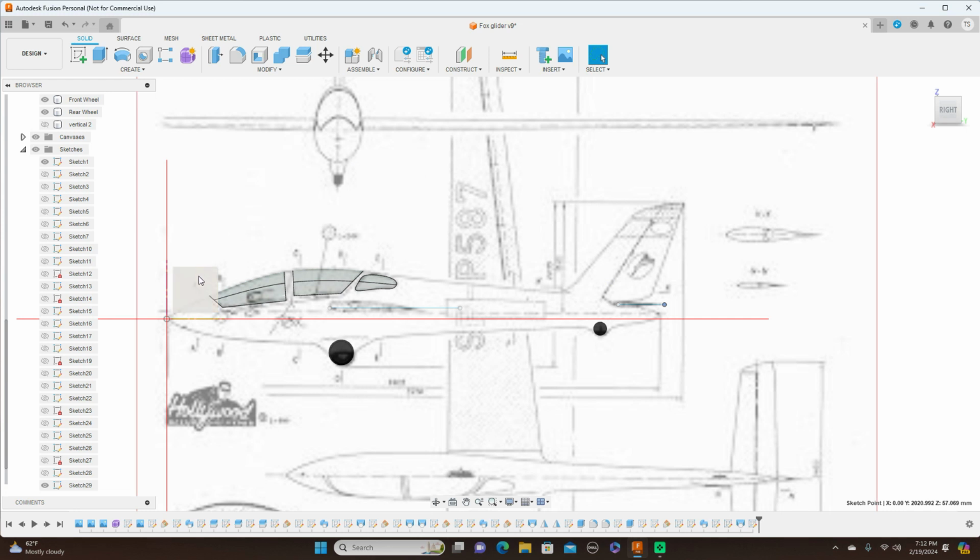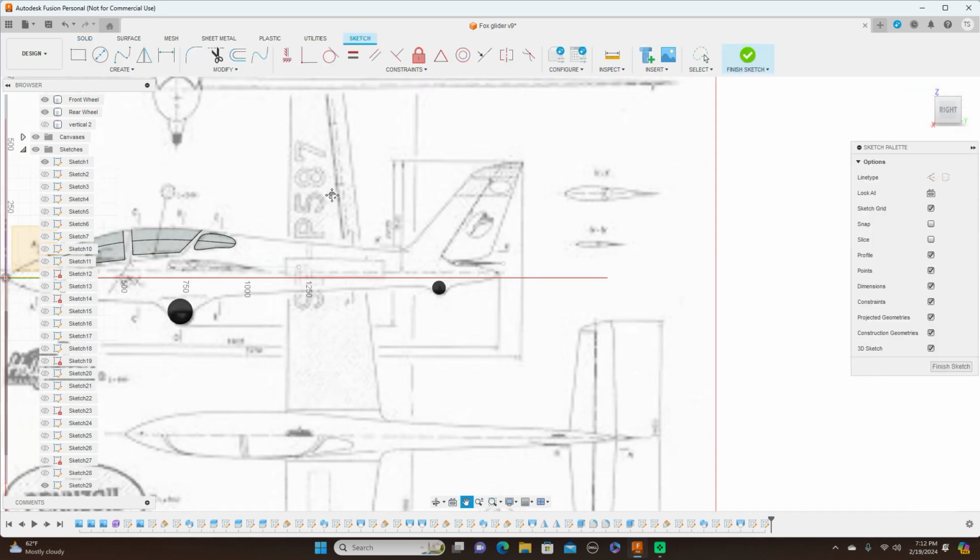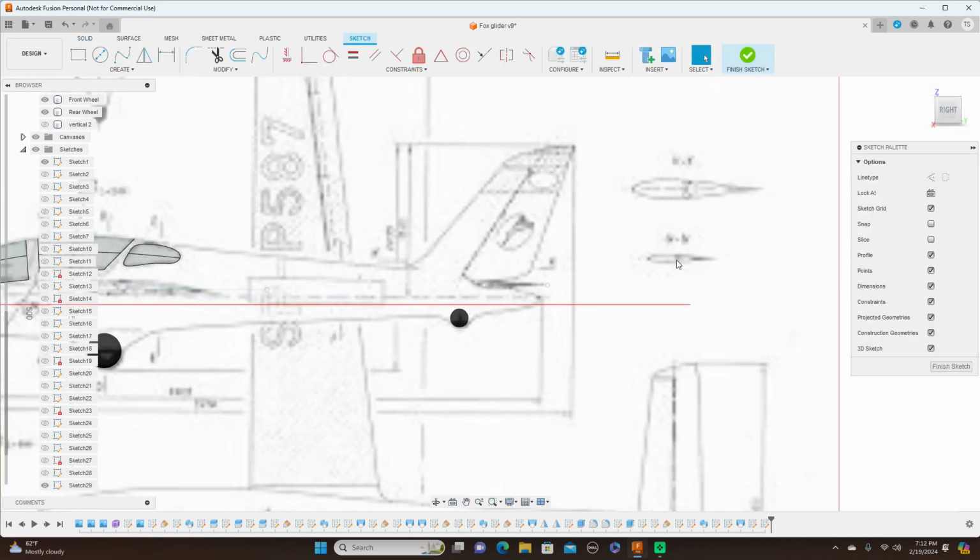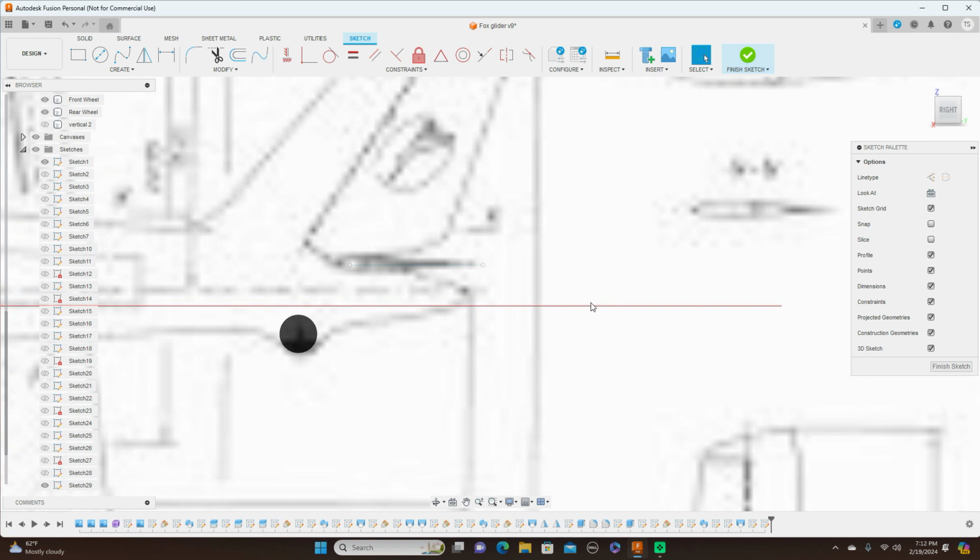Okay, I want to create a sketch on this plane here. And this is the template for the horizontal stab.